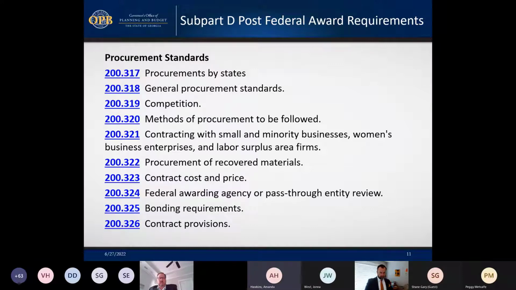So here's the beginning of the list of procurement standards as outlined in 2 CFR 200. Again, these will be available for you to review. So please, in your own time, review each of these so that you can understand exactly what's required of you as the grantee.